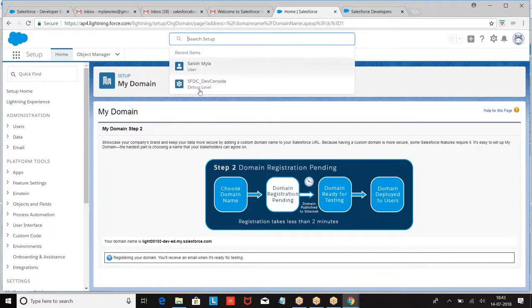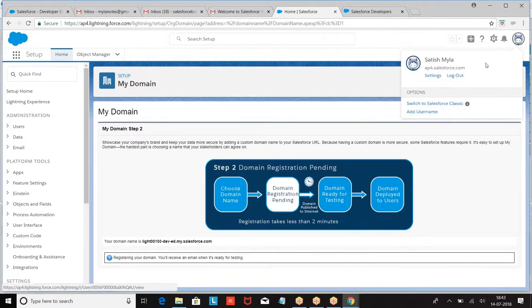Then search setup, searching for a particular user. Now, look at this point. This is the user menu: settings, logout, switch to classic. If you want to switch back to classic, this is switch to classic. Then add username: if you want to add any user to Lightning, we can add here. Add this user to Lightning.